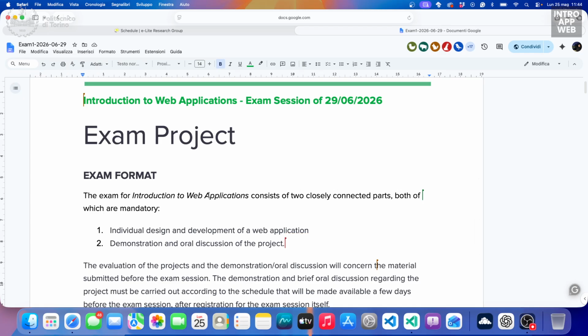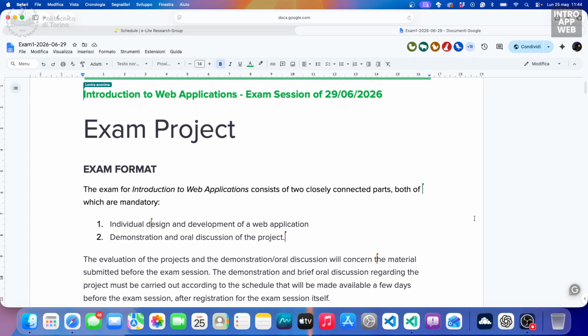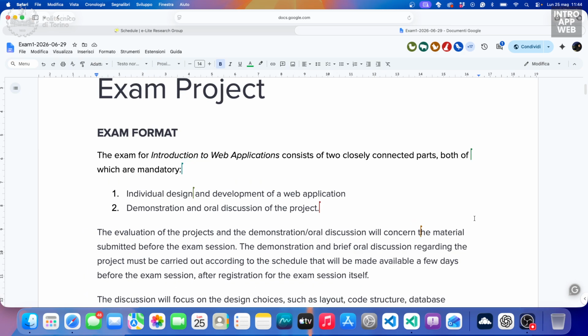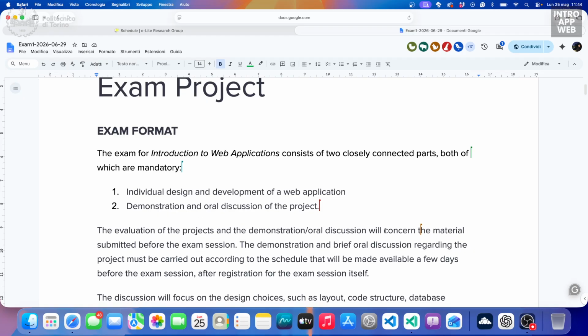Okay, exam project, exam format. The exam for Introduction to Web Applications consists of two closely connected parts, both of which are mandatory. The first part, as I told you, is to design and implement a web application. The second part is a demonstration that we will do one-to-one, in which we will open what you sent and check that all the requirements were satisfied in the implementation, and that's basically all. So it's a live demo that accounts for the oral discussion of the exam.